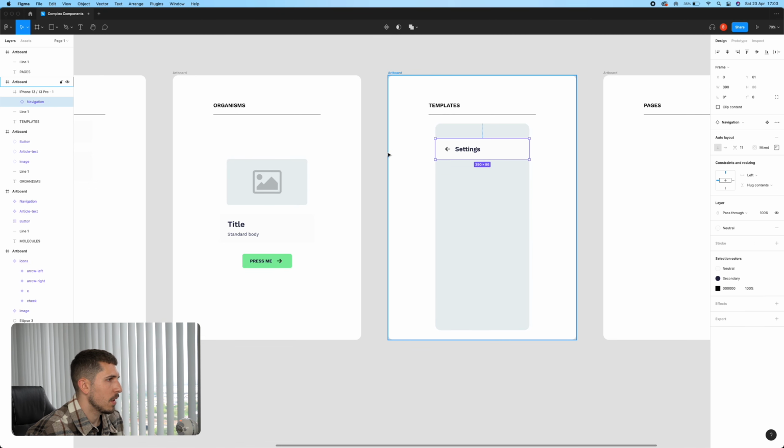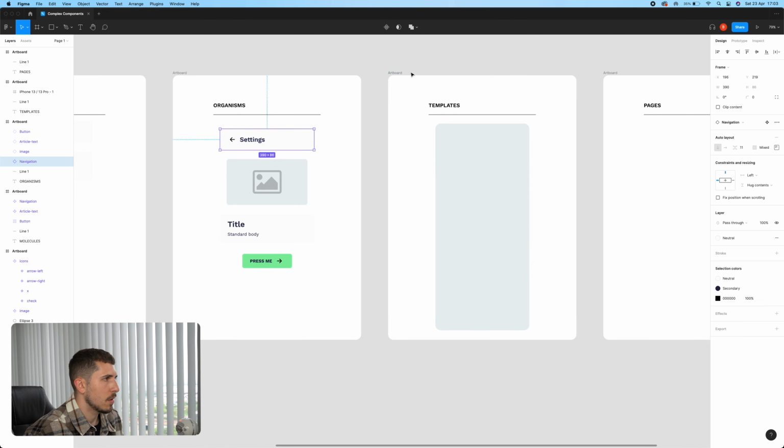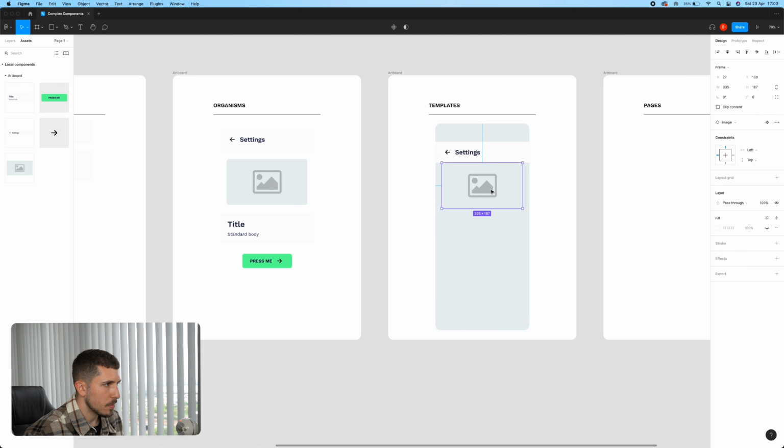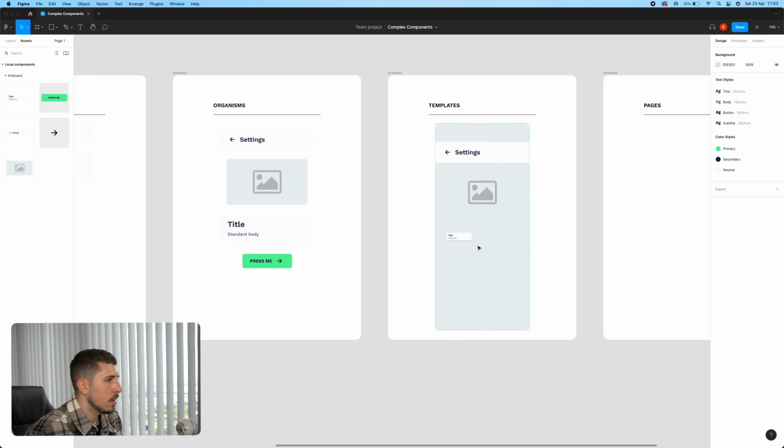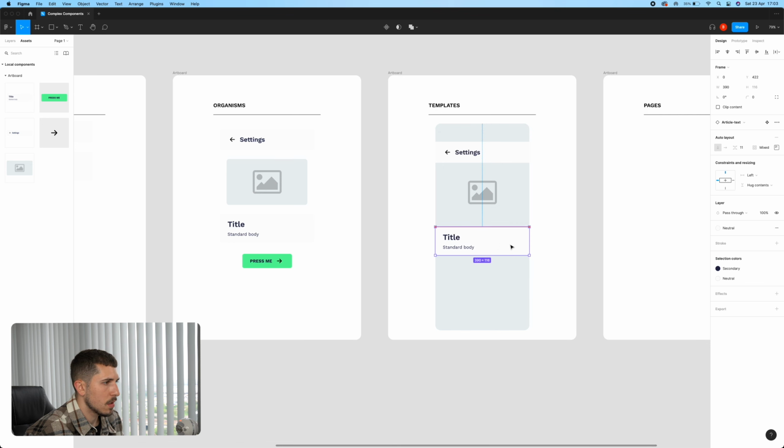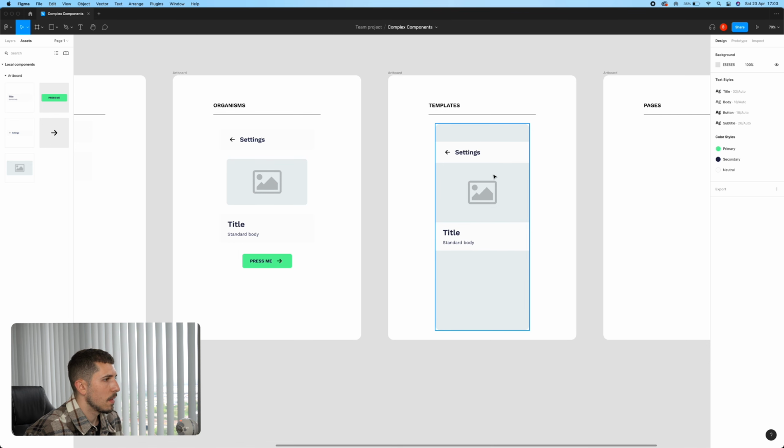Oh, actually, why I did that? I need to copy it over. Cool. We have settings. I'm gonna drag the image. All right, and the text. And then we have the button, which will go in here.